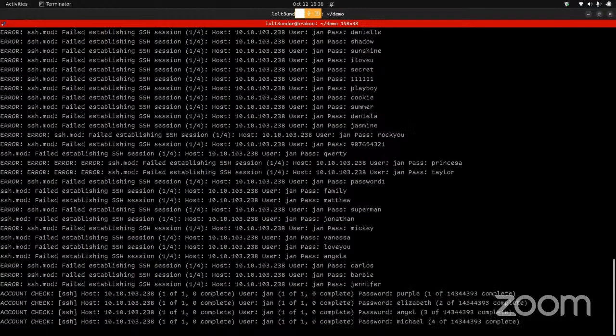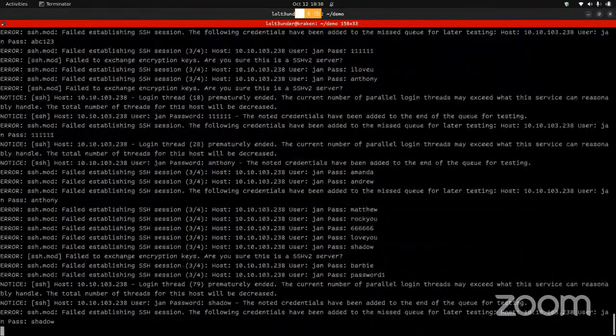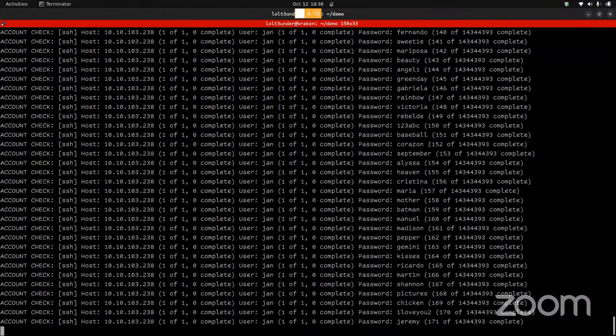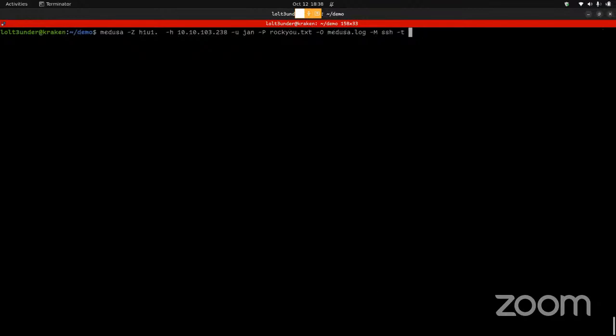Fail to establish SSH session. Yeah, it's too fast. 100 is just going to murder the system. 100 is too fast. Oh my God. Yeah, let's go with something simple like 15, okay?